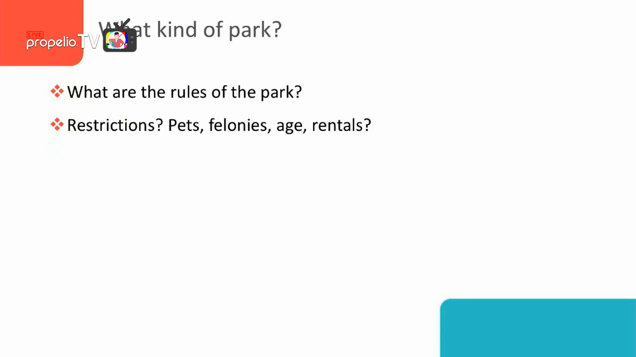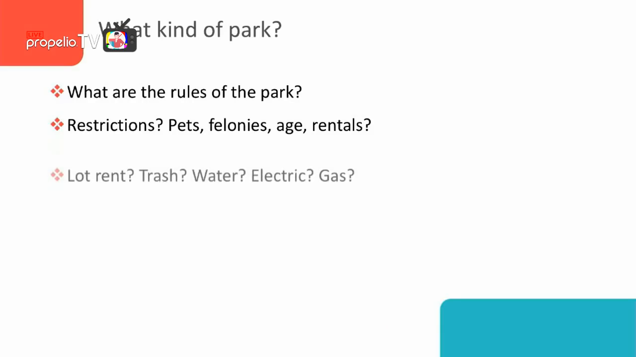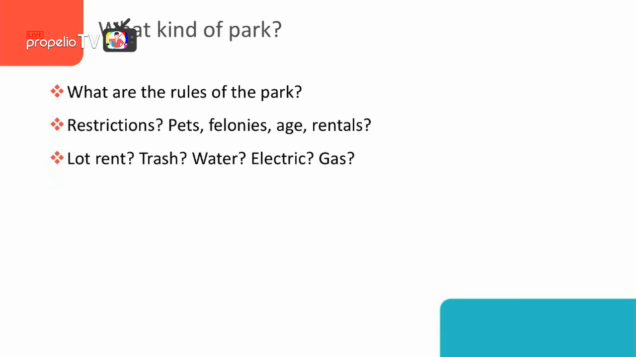There are age-based parks, retirement communities. If there's demand, buying it, just understand that you're not going to be able to sell it to anybody that's under X age, 55 or whatever that ends up being. Okay, moving forward, what's included with lot rent?